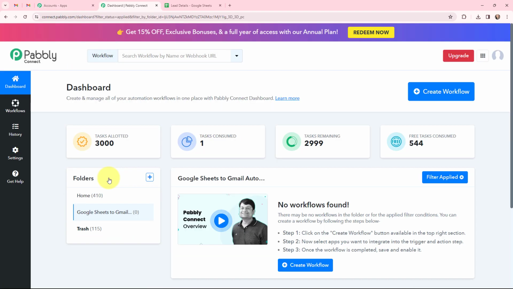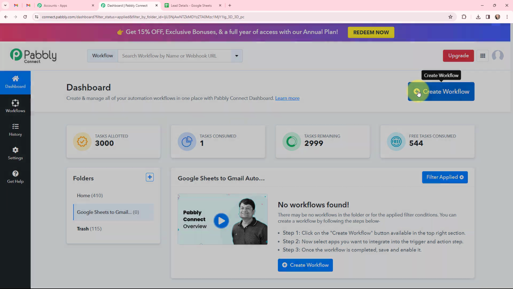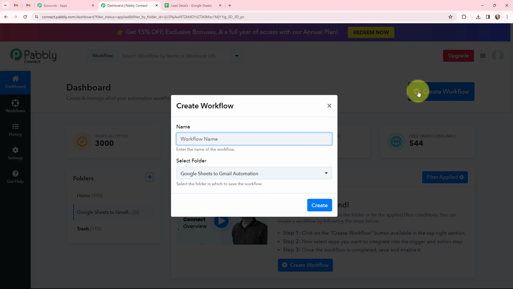So this here is my dashboard, and now in order to create a new workflow, I will go to my right hand side corner and click on this create workflow button. In this dialog box appearing, I need to give my workflow a name. So here I've named it send conditional emails from Google Sheets, and on my left hand side you can see the folders which I've created before. I want to save this workflow in the folder named Google Sheets to Gmail automation, because this is an automation between Google Sheets and Gmail, and after naming the workflow and selecting the folder, I'm going to click on create.